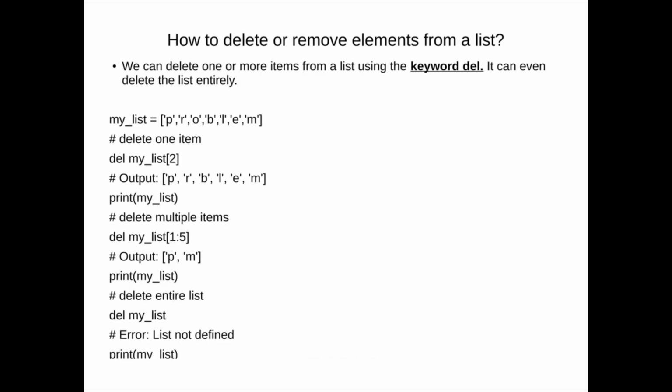How to delete or remove elements from a list? By using the keyword del. Here del my_list of 2. 2 means the list index 2. It is initially assigned p as 0, r as 1, and o as 2. So the list index 2 is the o, it should be removed, and the remaining elements should be displayed on the output.